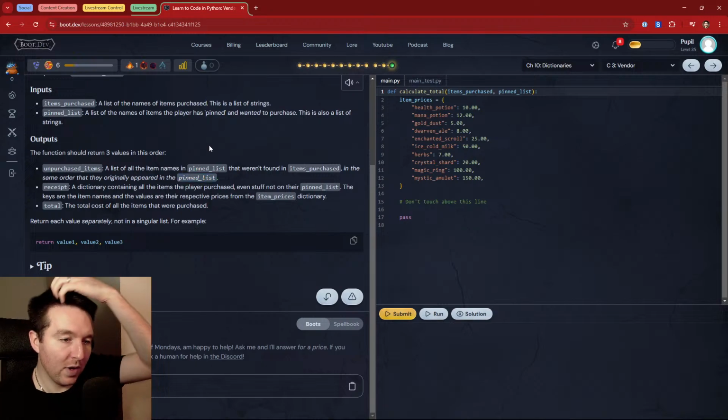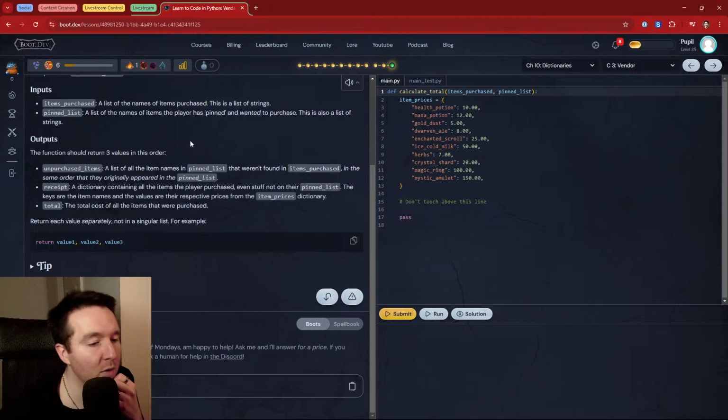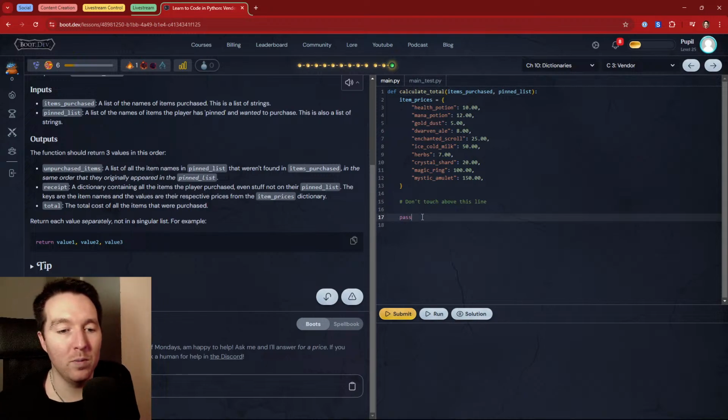Receipt, a dictionary containing all the items the player has purchased, even stuff not on their pin list. The keys are the item names and the values are the respective prices from the items price dictionary. Total, the total cost of all the items that were purchased. Return each value separately, not in a single structure. Return each value separately, yeah?